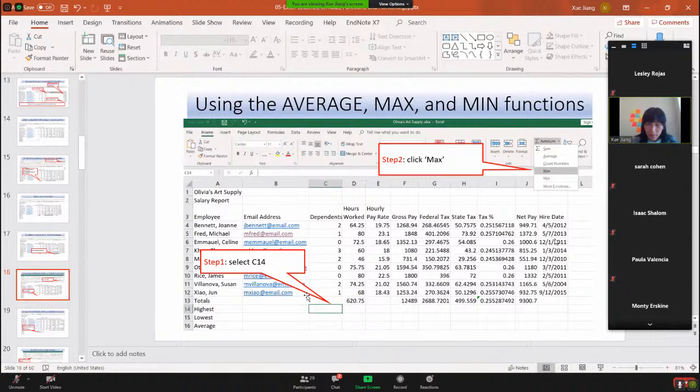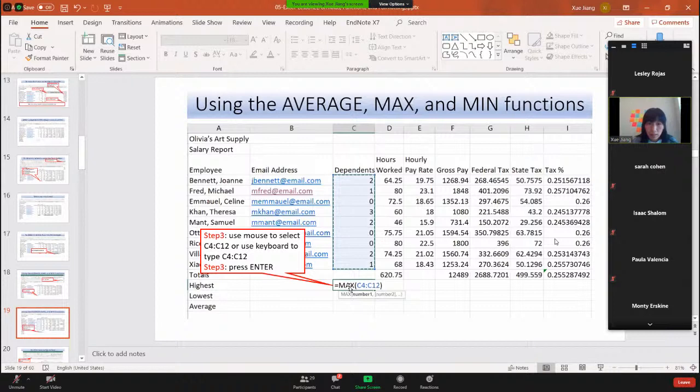The same thing. First step, you need to make sure your active cell is this one. You can't click other cells. And second, under the Home tab, click this drop down. There is a max button. Click it. After you click that button, it will automatically give you this formula. And you need to select a range to calculate the max.